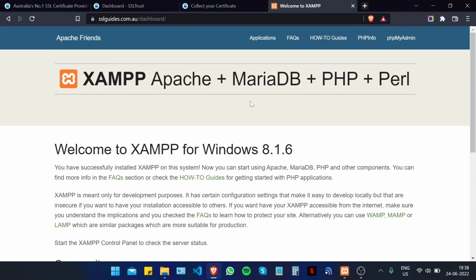Additionally, I do want to mention a few things. So this was the localhost SSL certificate setup using Xampp. Now, if you want to move your website from a local environment to a production environment, which is the internet, you will have to change a few things in the configuration. But basically, this process is the very same.